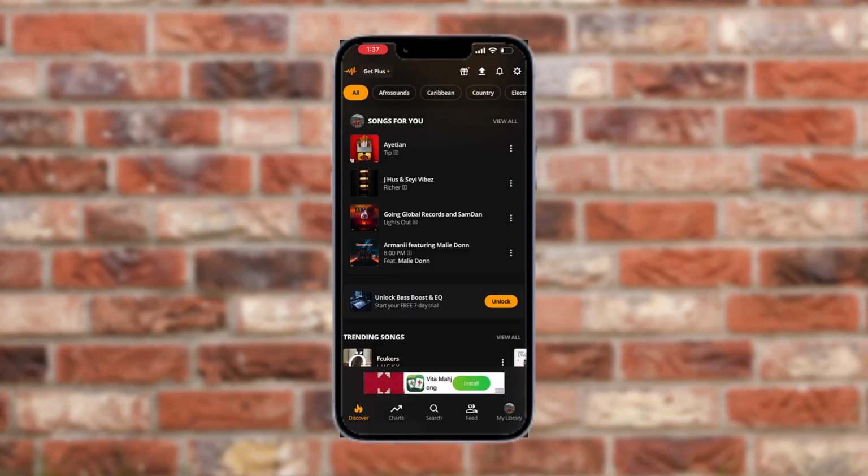Step 4. Complete verification if required. Enter the verification code if Audiomack requests one. This helps keep your account secure.